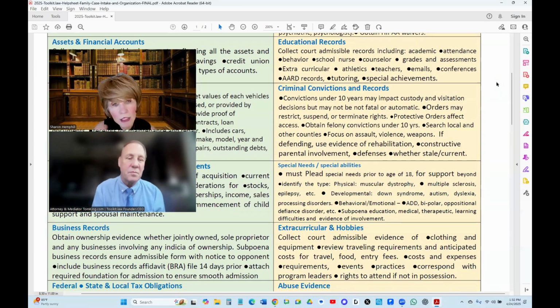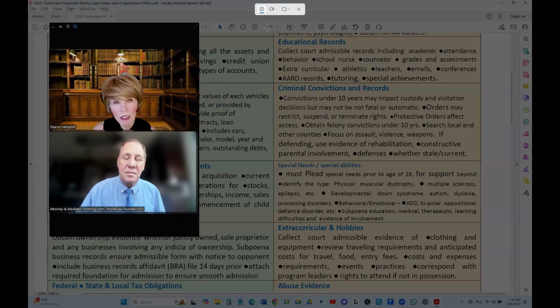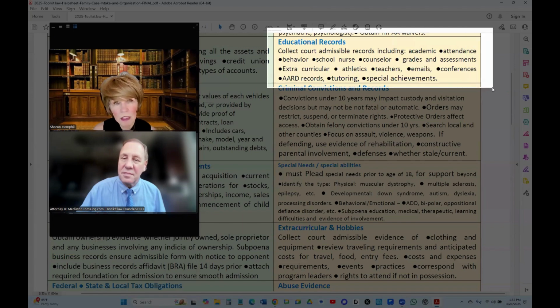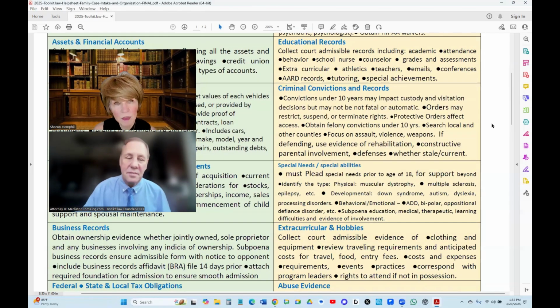But here's a very important point. When you're collecting your evidence in regard to education, find out whether your client has been in contact with the teachers. Are there email exchanges that are following up with what's going on with the child? Have they been to parent conferences? So some of these things won't be in the records, but they may be in your emails.